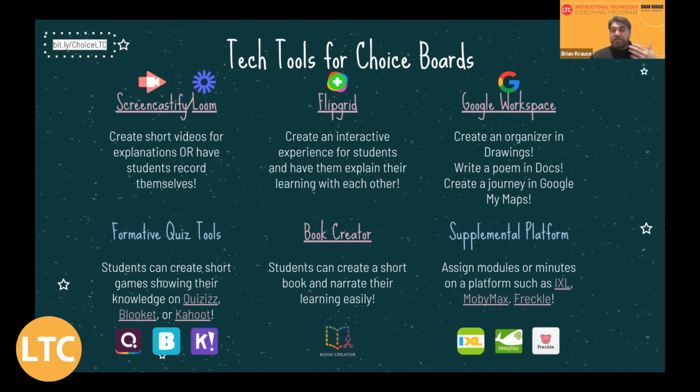Google Workspace is obviously something that lends itself well, such as creating a quick organizer in Drawings, writing a poem in Docs, or creating a journey in Google My Maps. There's a ton of stuff that you could use to have choices within your choice board.